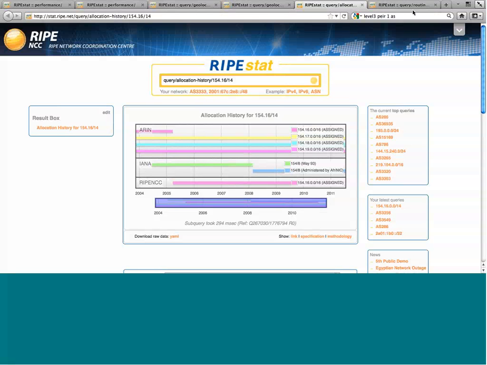So this data comes from RIPEstat, which is published by all the RIRs, and so it's fairly official, and maybe more reliable than the WHOIS, which is displayed by another allocations and assignments history plugin.